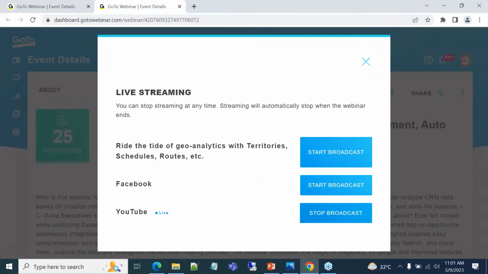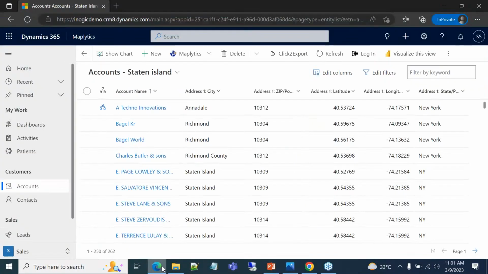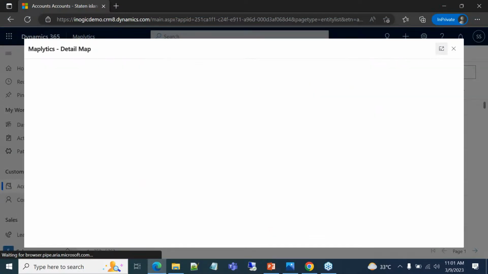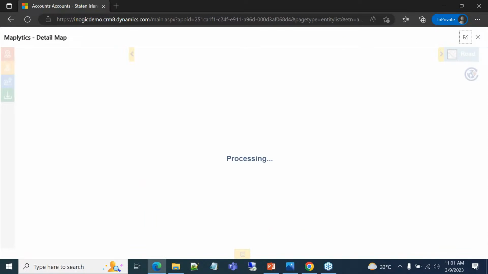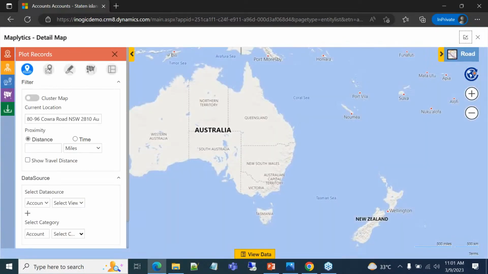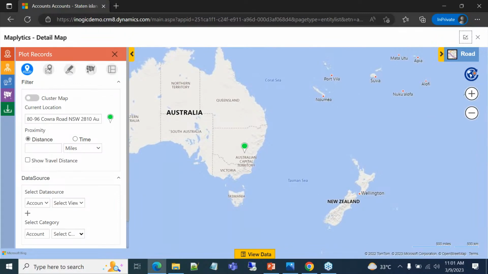Okay, now let's move on to the next feature that we have listed for today, which is the multiple data source support. So here I'll go to the detailed map. Earlier we had a limitation of a maximum of three entities plotting together. Now we have removed that limitation, so you will be able to plot multiple data sources, multiple entities all together on the same map.